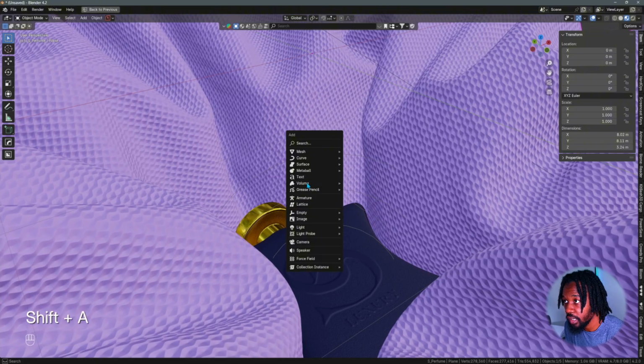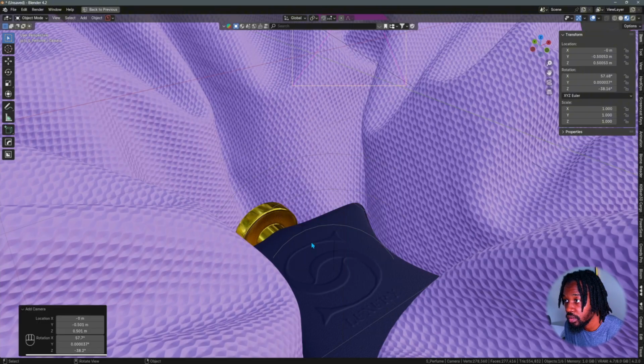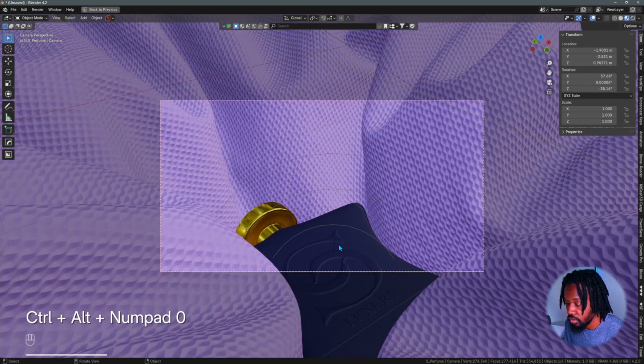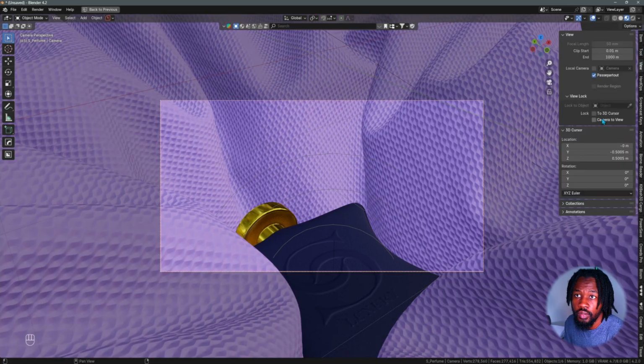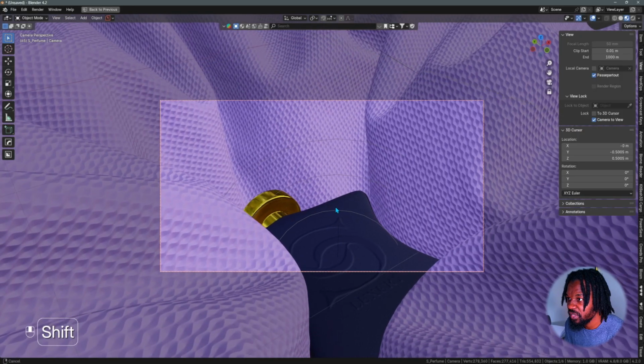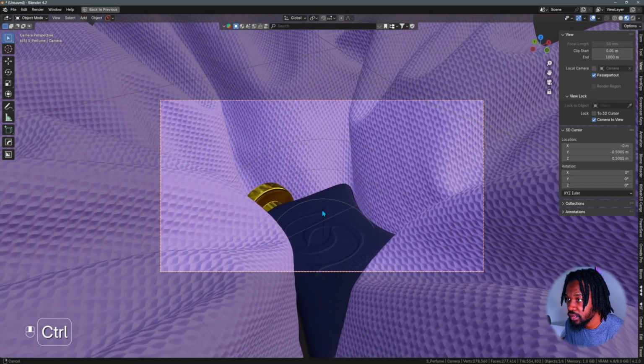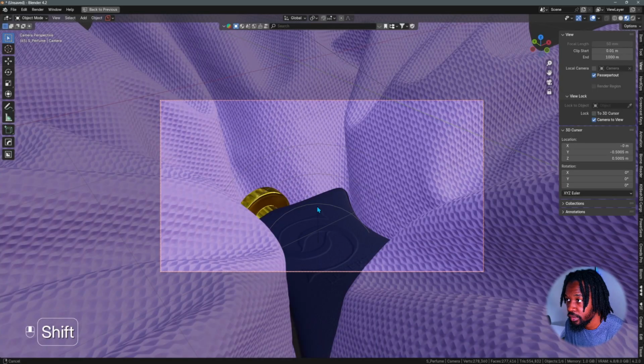Let's add a camera. Right, with the camera selected, Control Alt 0. View, camera view. Hold Shift. I'm just going to pan this out just a tad bit, maybe about there. Yeah.